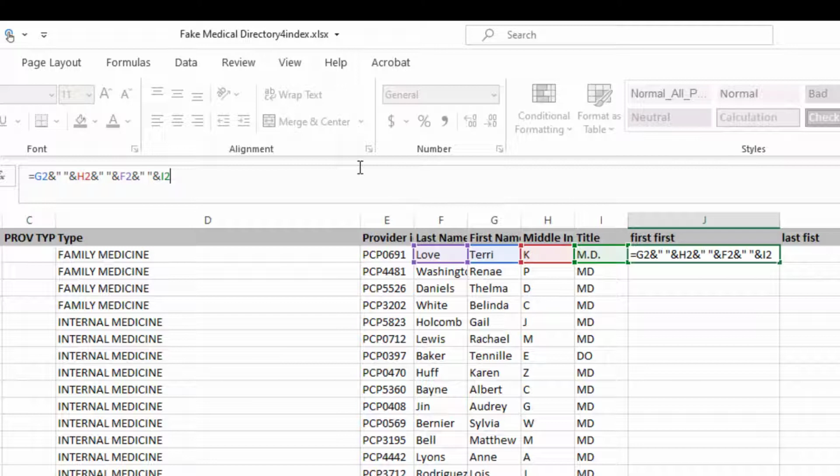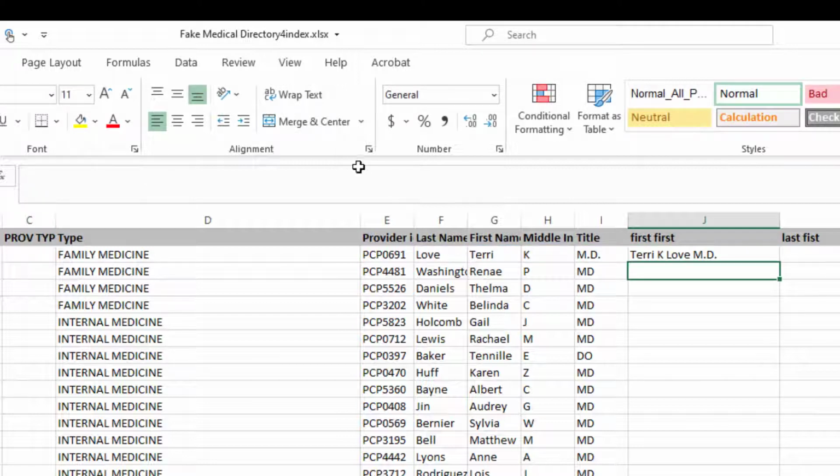We finish the formula by adding a final ampersand and I2 for the last name. Press enter and the full name of the first practitioner should appear. To copy the formula to all the other practitioners, click and drag the lower right-hand corner of the first practitioner's full name. This will populate all full names.